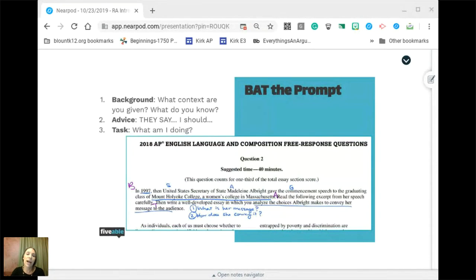So note down here for task, the first thing you have is number one, what is her message? You've got to be able to explain that. And then number two, how does she convey that message? So you've got two pieces with this one question, and we need to address both of them. Okay.